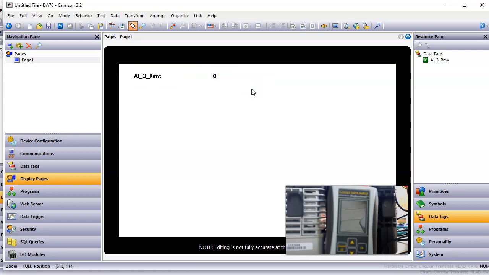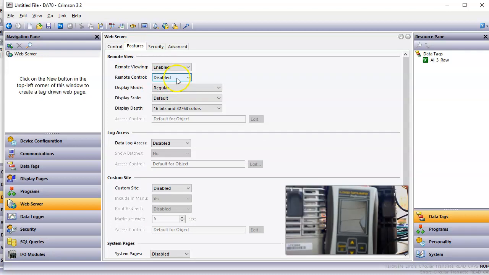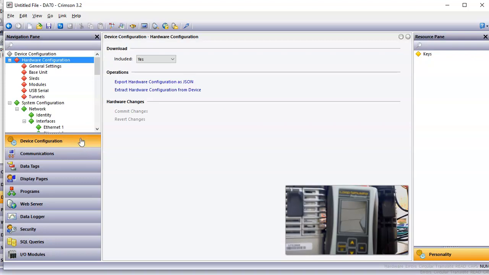Since we're using the FlexEdge, we're going to use the web server. So in web server, it always defaults to this. I'm going to make it use port 80 instead. There. And if I go to the features tab, I'm going to enable remote control just in case we want to do something on there. And the other thing I like in Crimson 3.1 and 3.2, I really like the bare displayed scale for my web page. That looks awesome. All right, that's perfect.